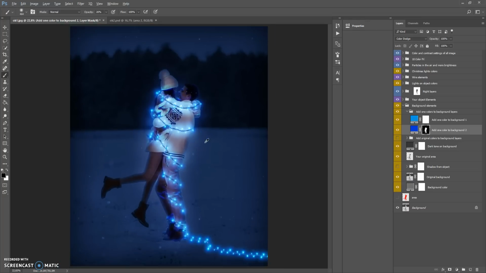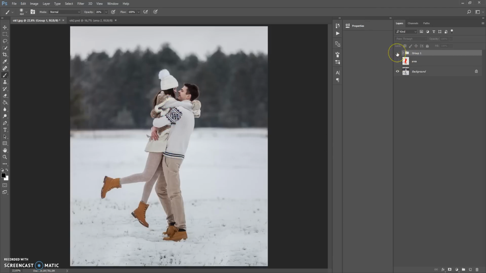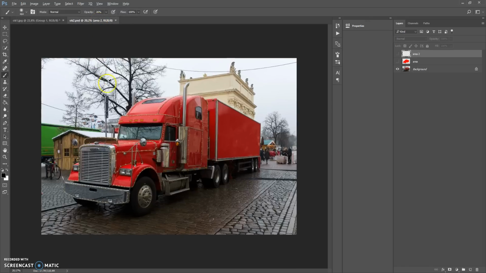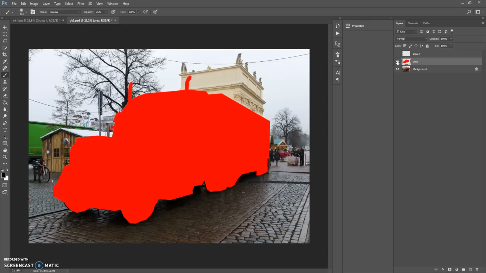Okay, now it looks good. So now you can see that we changed the multicolor light effect to one color light effect. It's so easy. And here is the difference. Now you just save. And also I want to show you one more example with this red track. Here is a pre-made PSD file with area and second area layers.